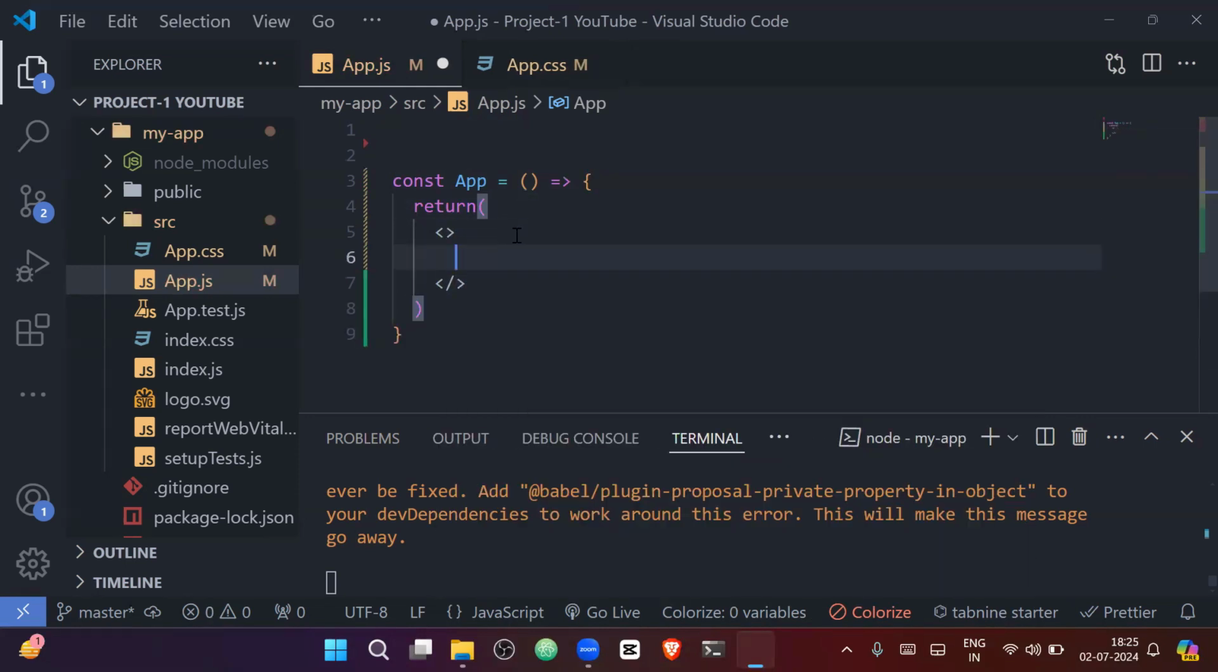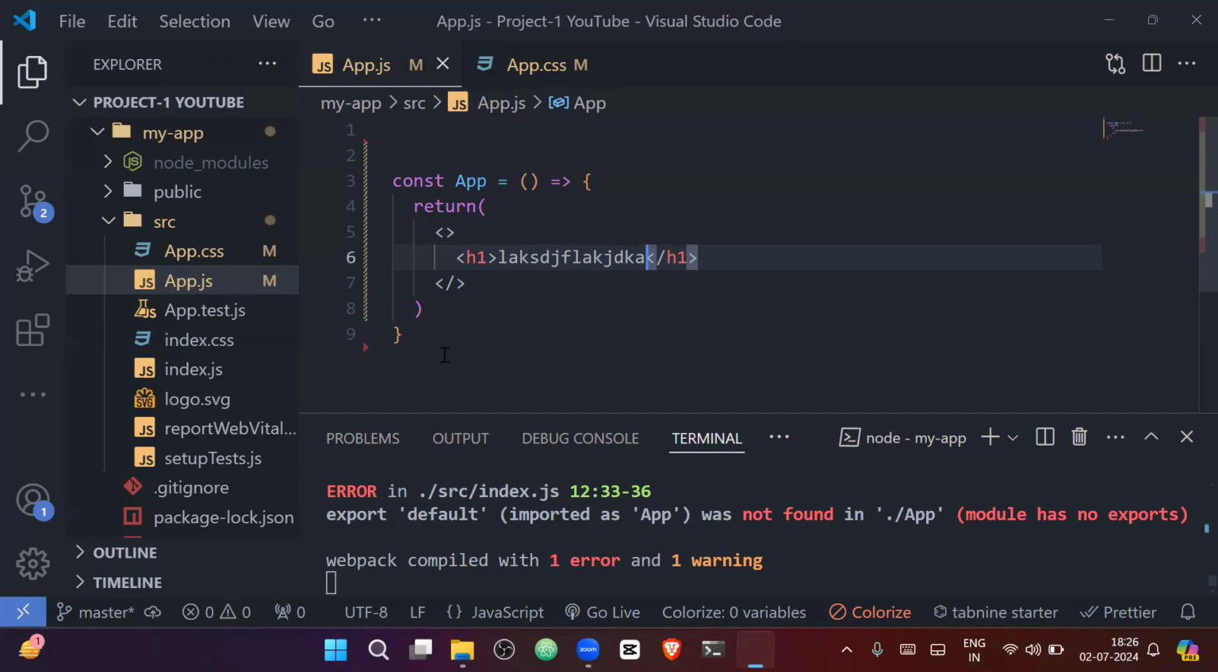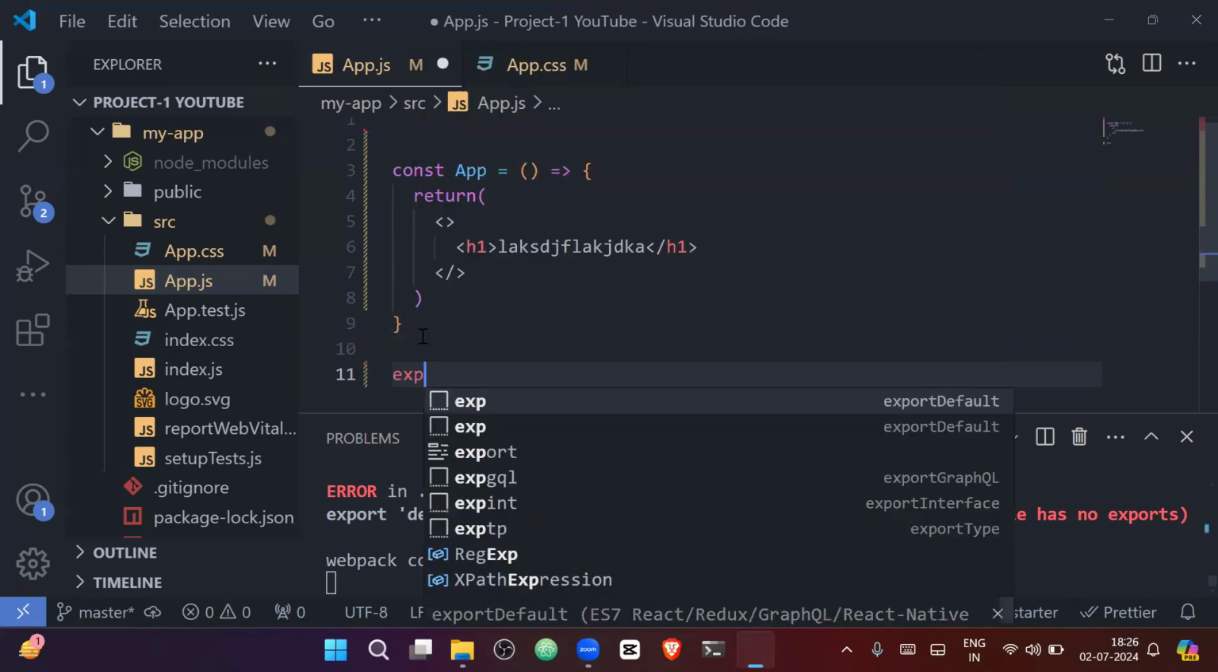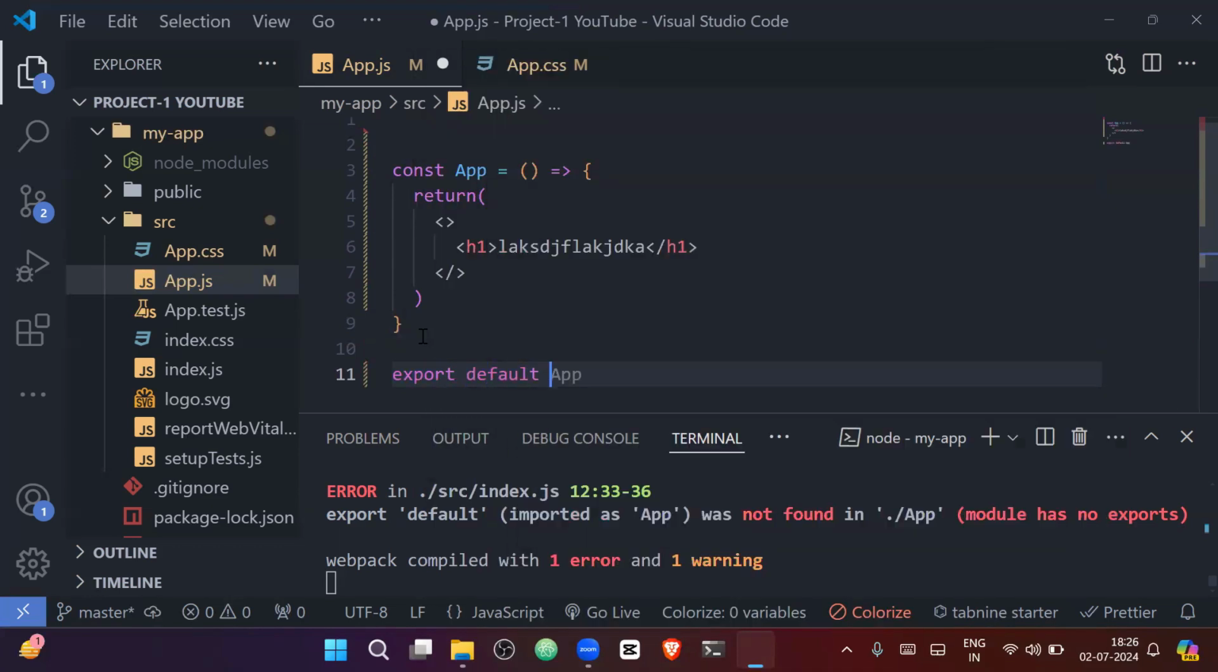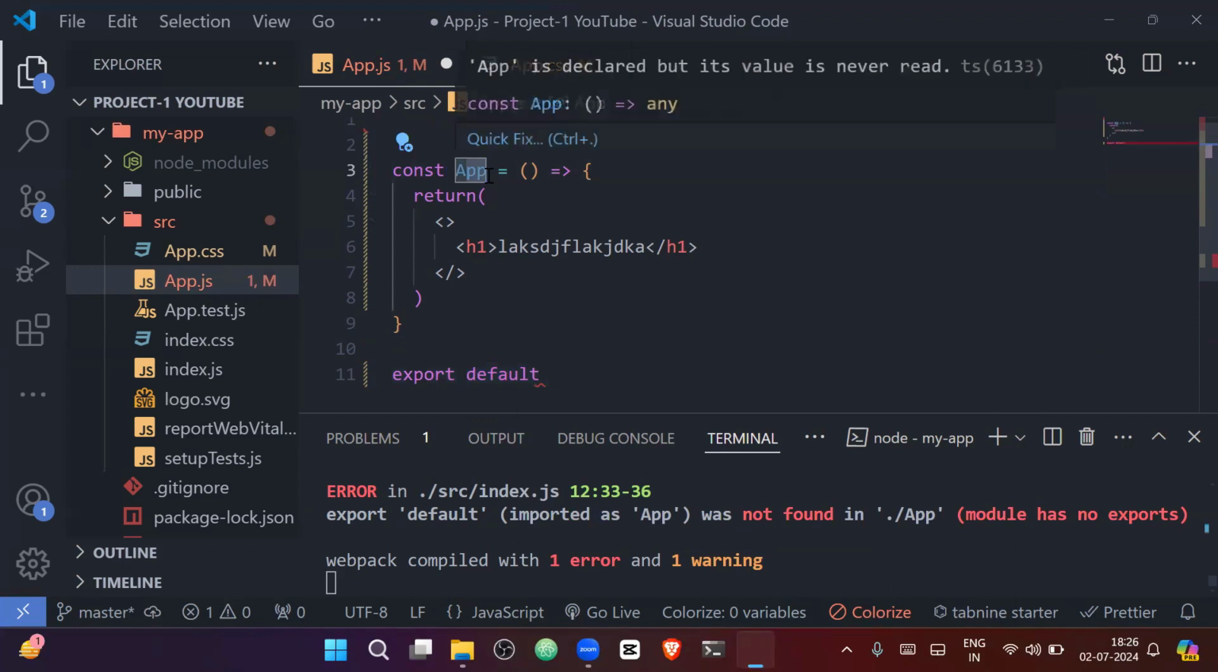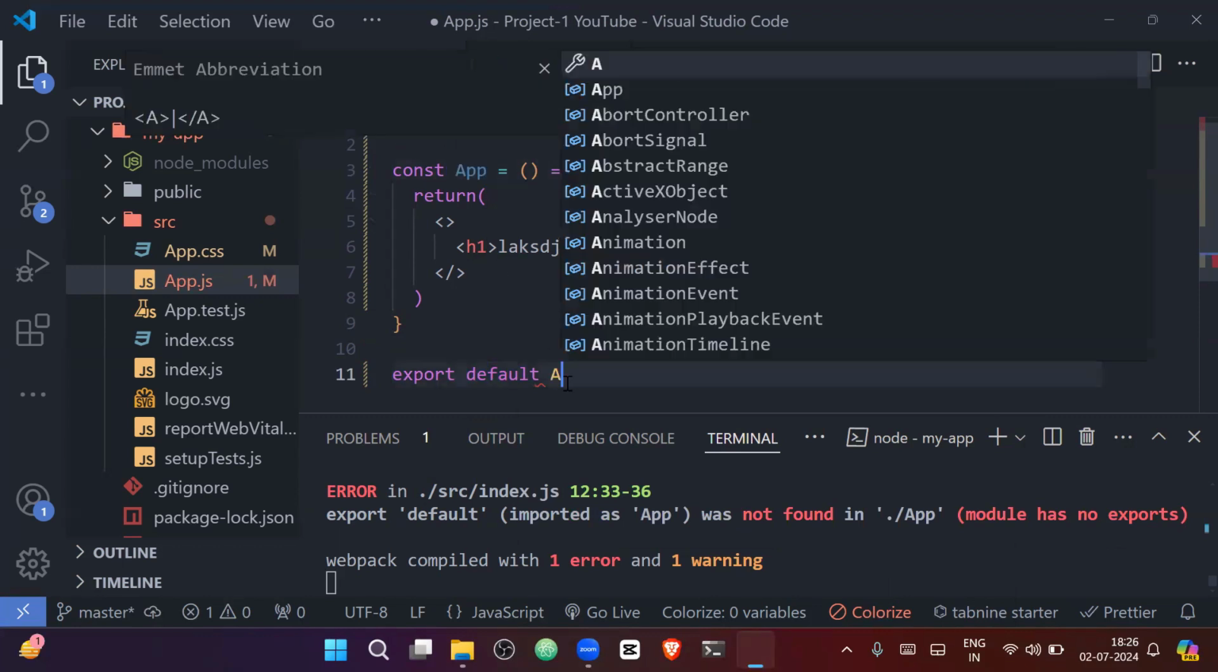Okay. Now inside this, let's write some message to check whether it is working or not. And once you write this, just export this. So how will we export? We will simply write export default, and what's the function name? App. So here we will write app.